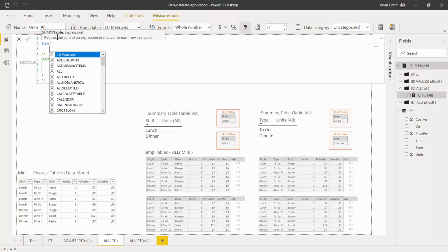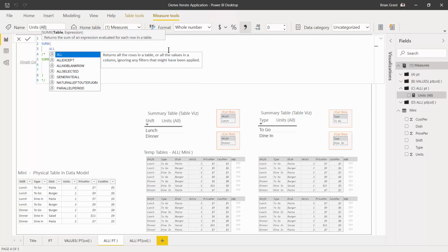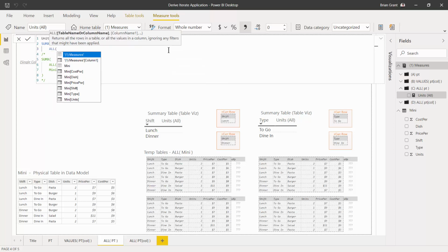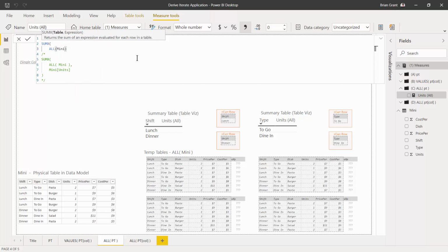And we're going to build a builder pattern, right? A builder pattern is anytime you have a table derivation inside of an iterator. There's our iterator, SUMX. What's our table derivation? We're going to do ALL, add opening parentheses, right? And we're not going to point it at a column. We're going to point it at the entire table. So just go ahead and double click on mini right there to have it finish typing it out for us. If you want to type it out yourself, you are free to. I'm going to add closing parentheses and a comma.